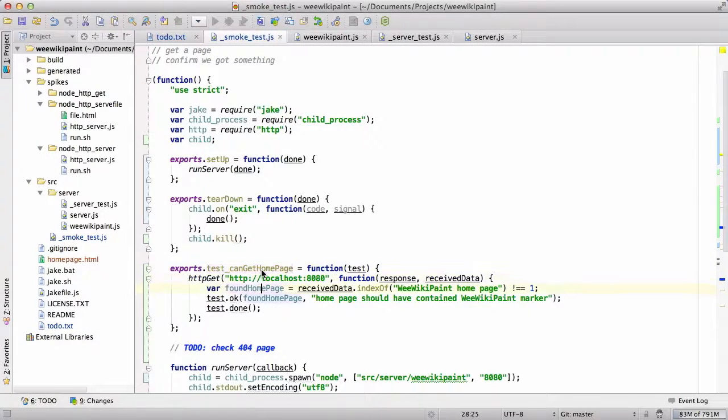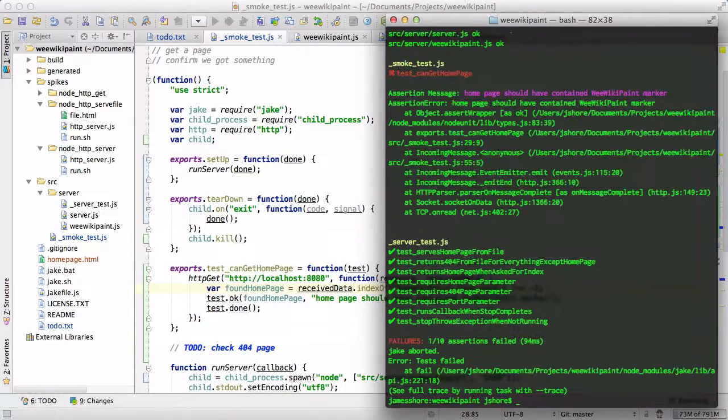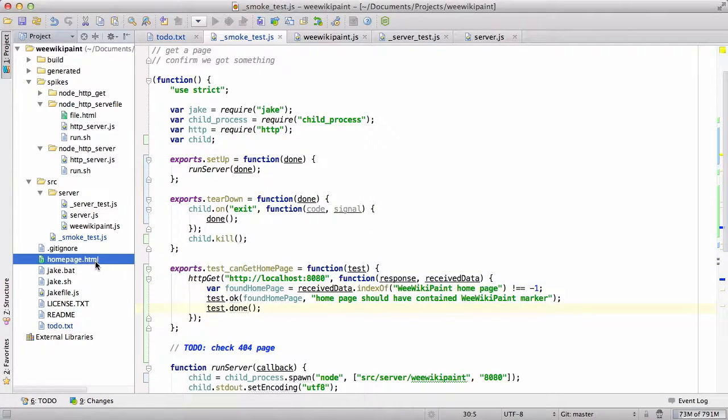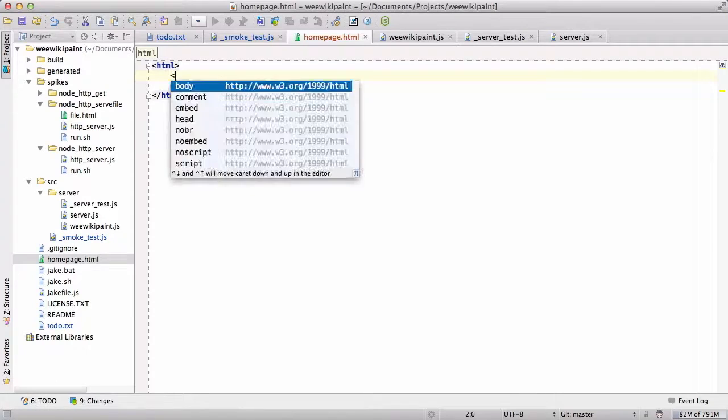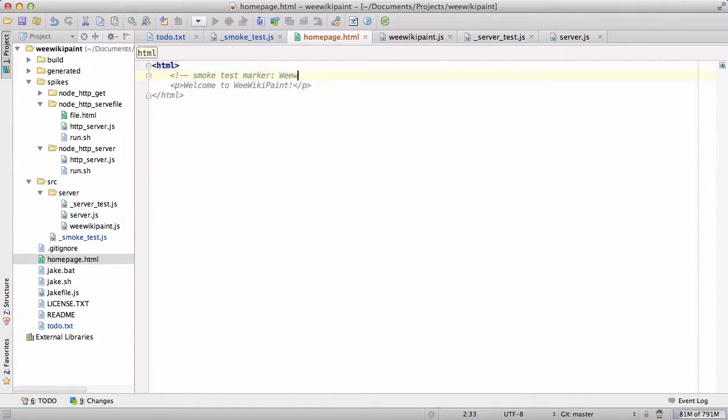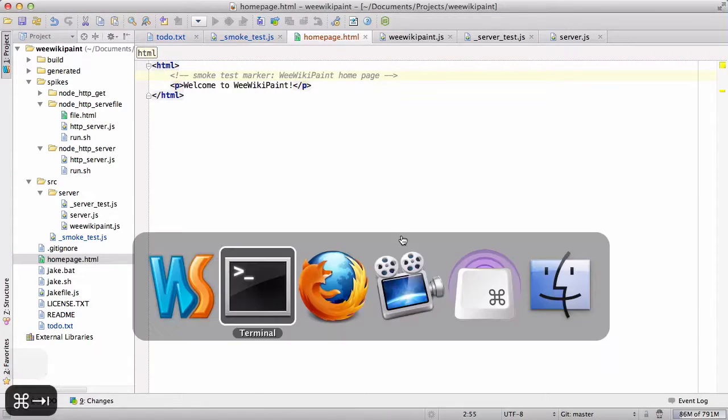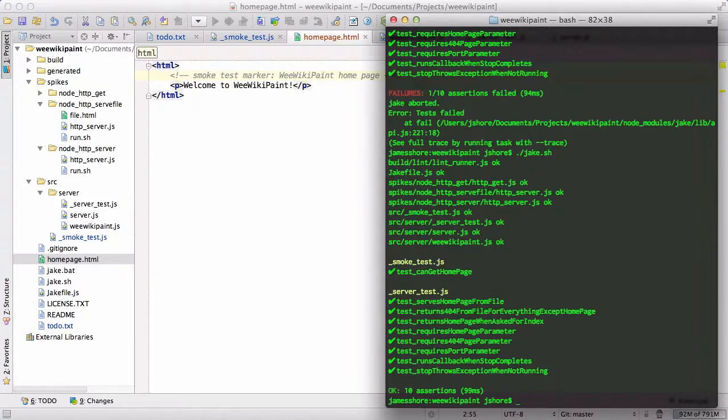Okay, I'm back. This was a dumb error. I'm sure you all saw it right away. It's -1, not +1. So there. Homepage should have contained WeWikiPaint marker. So now what we need to do is edit that homepage file. And this needs to be our actual WeWikiPaint homepage. I'm going to just put in that, and that will be the marker we're looking for. And that should now pass. And there it does.